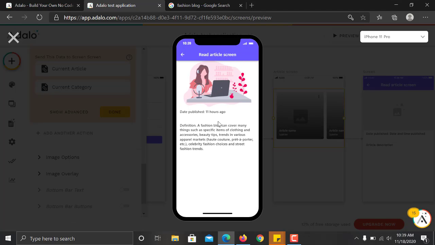We can go back, we can go forward, but we're not covering that now. So this is the way to create a simple blog using Adalo. You can host this in real time just by upgrading your subscription, and you can have people checking out your blog. You can add more categories, you can add more articles. So that's what we're doing now.